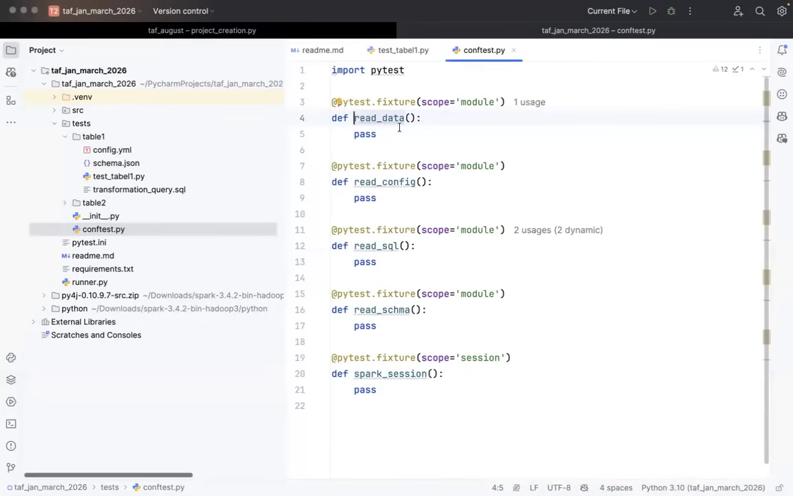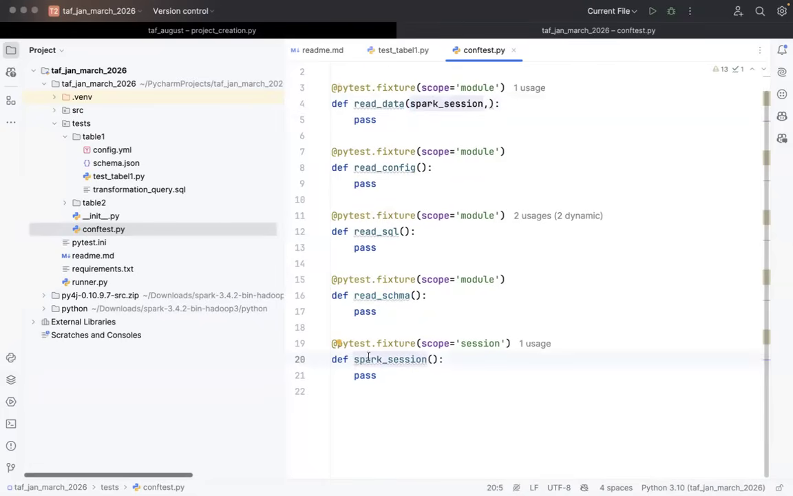Since the other fixtures are like prerequisites for this, you want to add them inside it? Yes, so now we will add. To read the data, first we need a Spark session, right? Because if you want to read a Spark data frame, we need spark.read.csv, spark.read.json, or spark.read.parquet. So we need a Spark session. Let me add Spark session. The moment I add it, if I click on this Spark session, it takes me to this fixture.